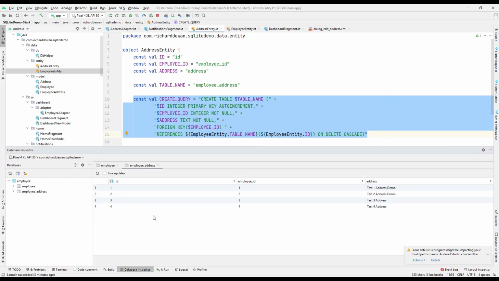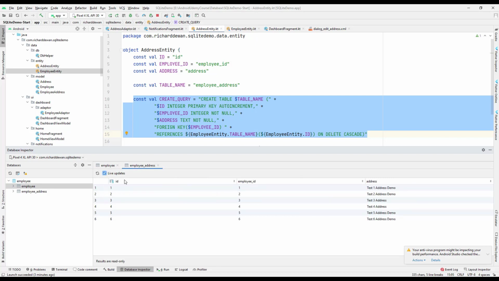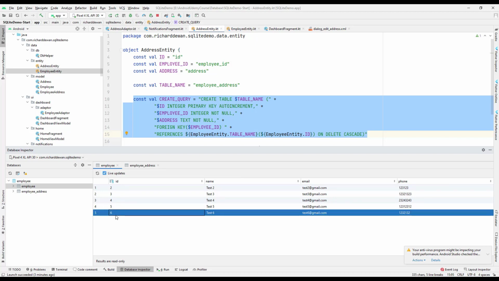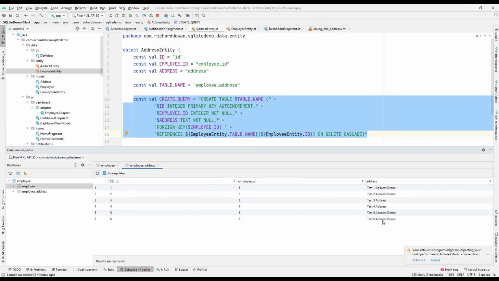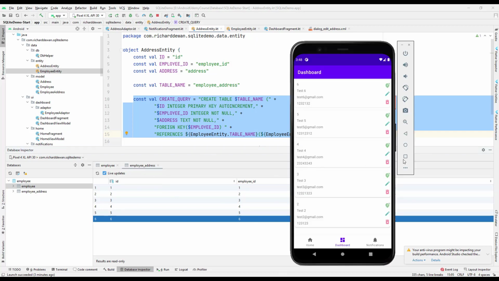So let us trace that one. I'll go to the database inspector over here, and let me open the employee, and let me just select the live update, and also the live update for our address table. So we have records for employee IDs 2, 3, 4, 5 and 6, and let us try to delete this employee 6, and it should also delete the record of employee ID 6 in our address table. So that's how it should work, but let us test it out.